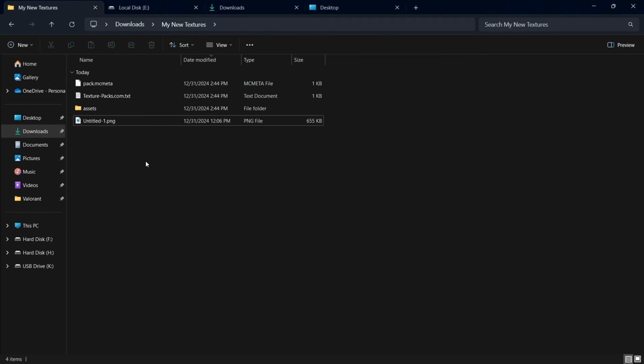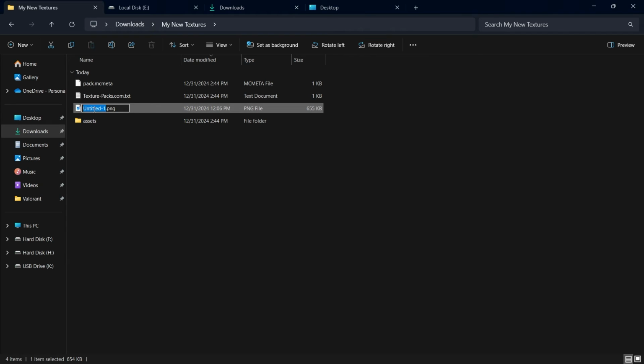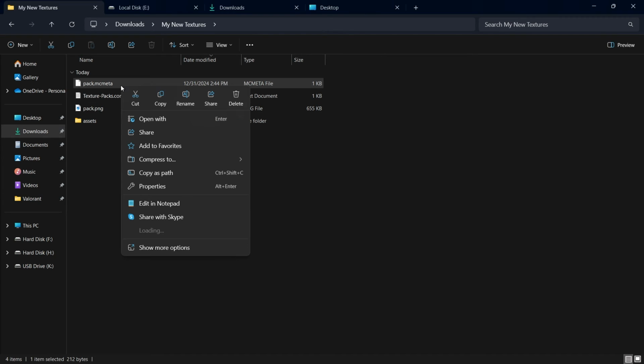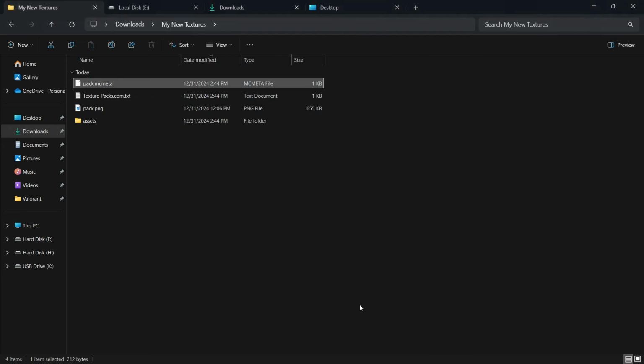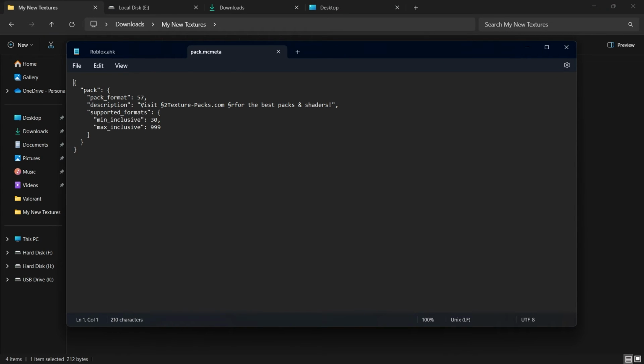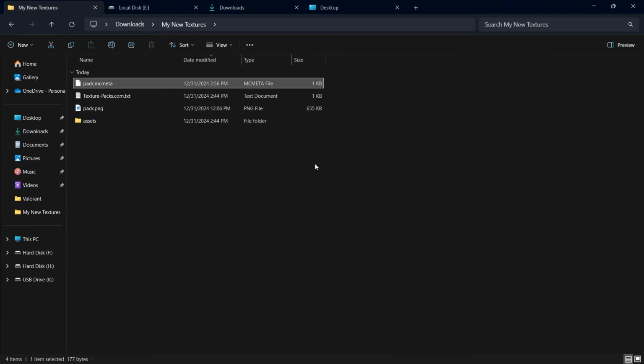If you want to edit the description of the texture pack, locate the pack.mcmeta file in the main folder. Right-click on it, select Open With, and choose Notepad. Here, you'll see a line labeled Description. Replace the existing text with your custom description, such as customized by your name. Save the changes by clicking File and then Save and close Notepad.